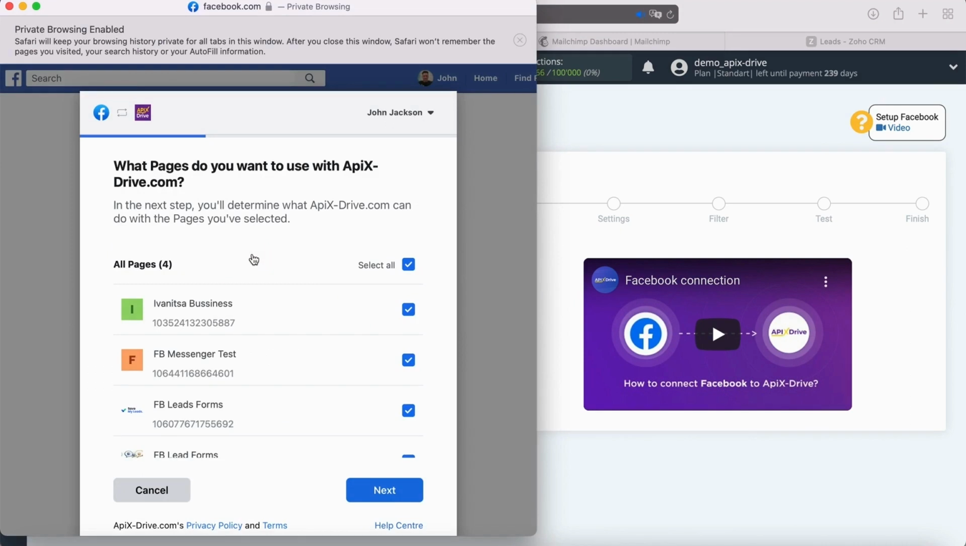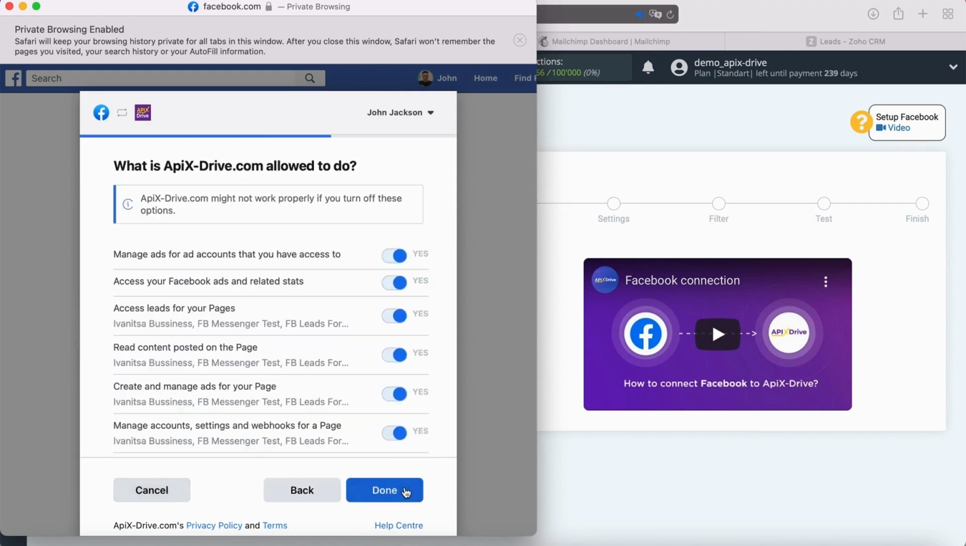At this stage, you see the advertising pages to which you have access. The advertising pages for which you want to receive leads must be ticked. I recommend marking all advertising pages at once at this stage in order to be able to work with them in the future. If you get a new advertising page after connecting your Facebook account to APIX-Drive, you will need to repeat the connection via incognito in the browser, and at this stage check the new advertising page. Leave all checkboxes enabled.